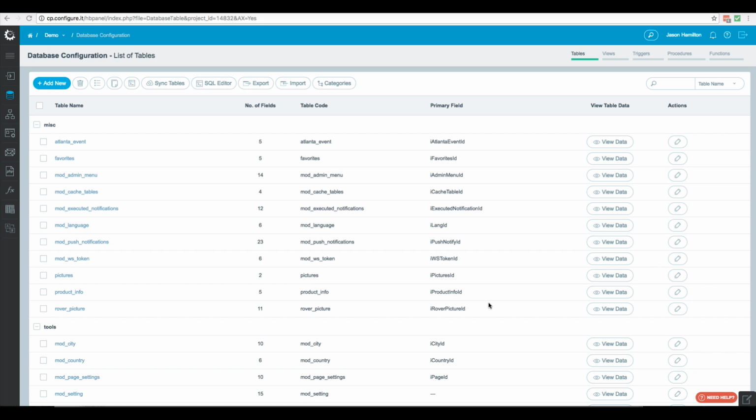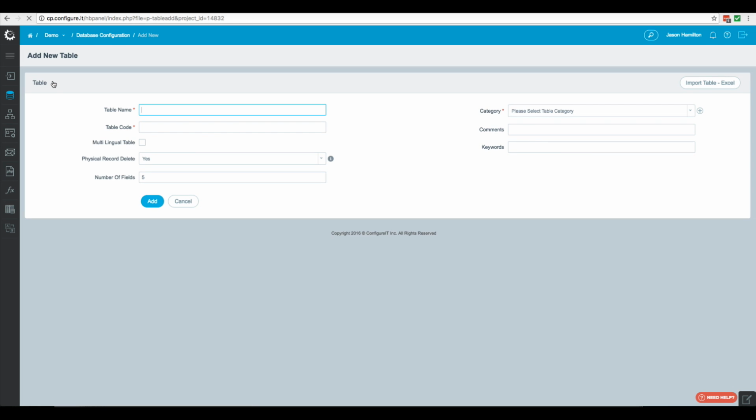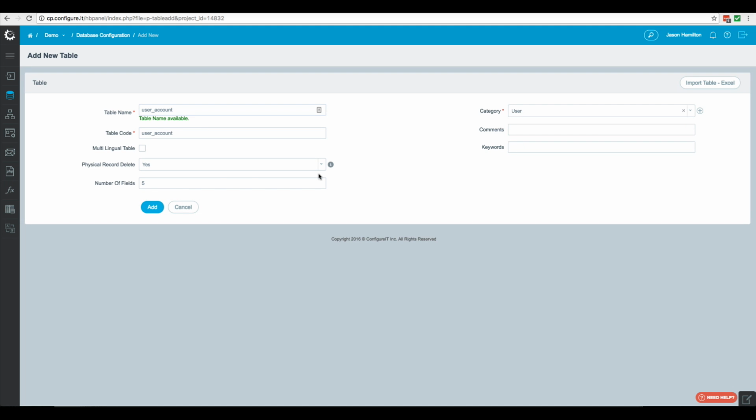So the first thing we want to do is go ahead and set up our tables. Now, the way we do this is because we're using social media login, we actually want to keep our data separated. So we're actually going to create 4 different tables. So the first table we're going to create is our user account. And this is basically just going to be a pivot table, and we're going to call it user account. And we'll go ahead and use 5 fields. And the category we're going to select as user, and we'll go ahead and click add.